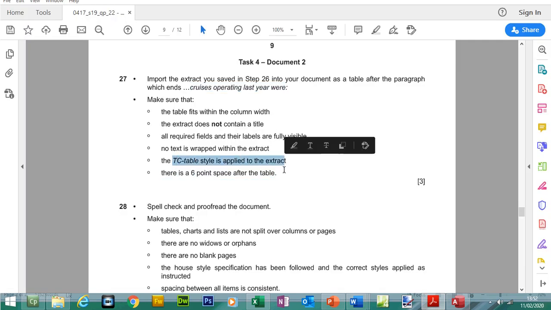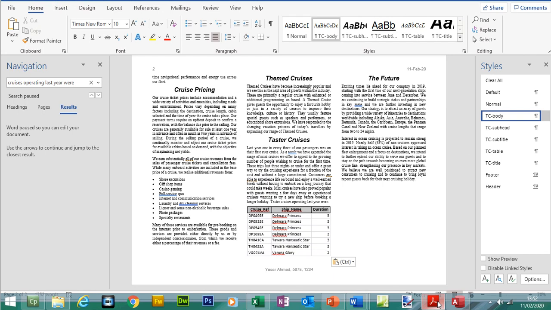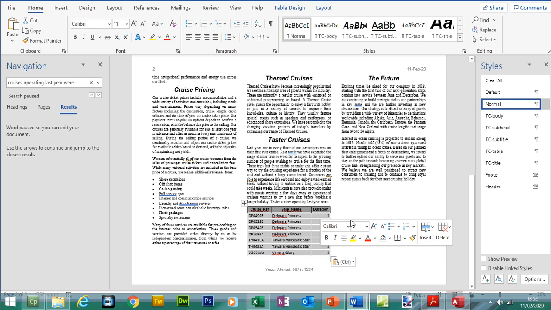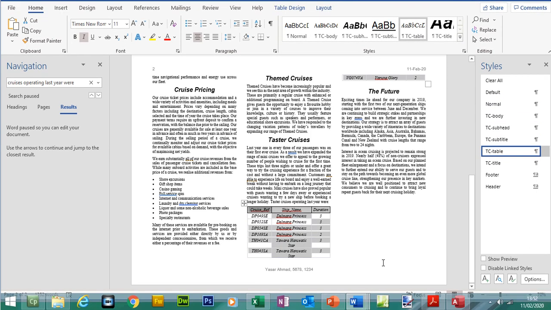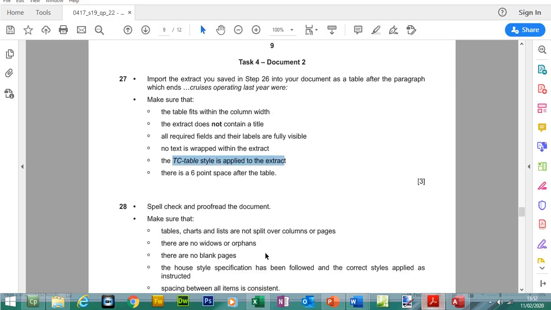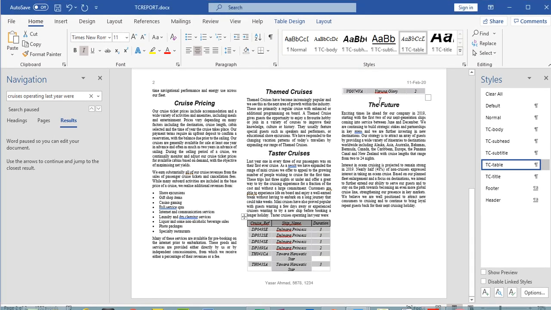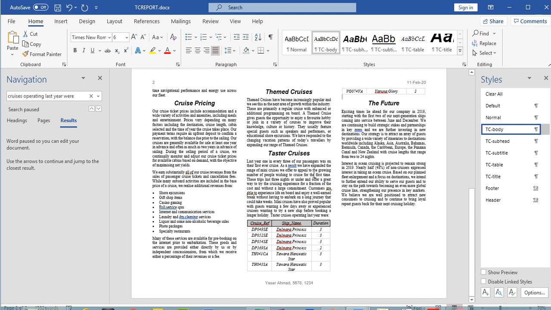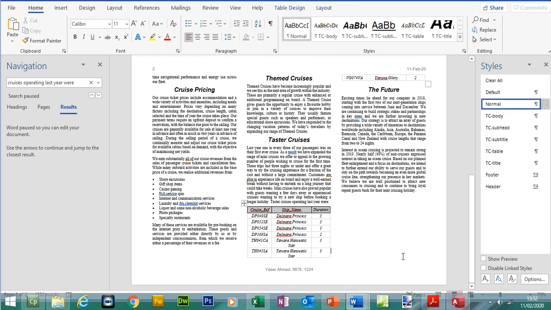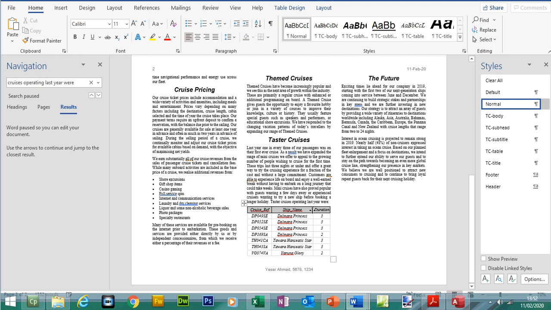TC table style is applied to the extract. Okay, so highlight all the cells, TC table. And there's a 6-point space after the table. So let me just click here, double click and change that to 6. And the text is wrapping, so we don't want the text to wrap. And because we fixed that, it now fits into this column.